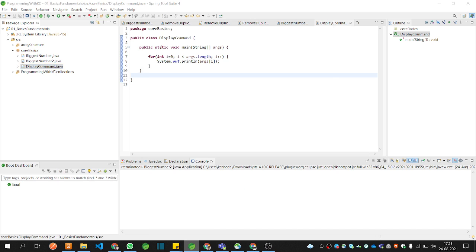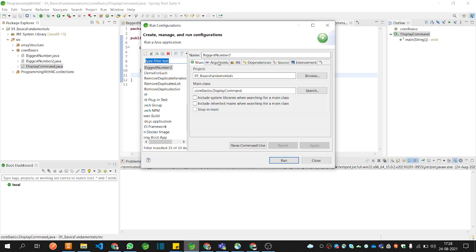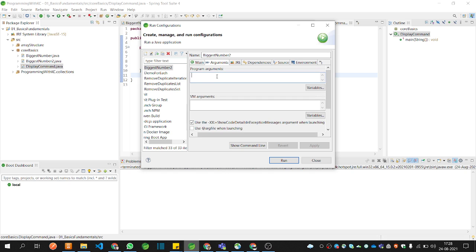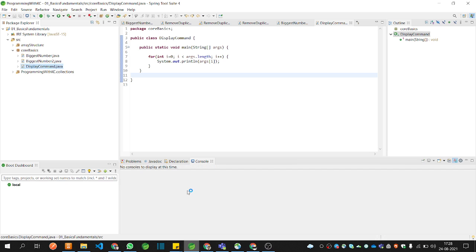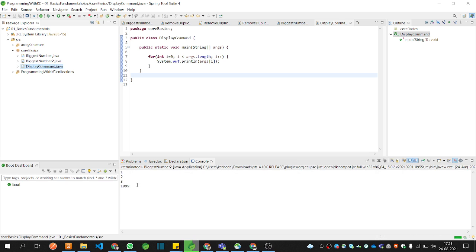So if you want to print using the command line, this is the process. Remember, run as configuration, and over here you can see that your main class should be the proper class name, meaning package name dot class name, and you can enter your arguments inside, let's say 1 2 3 and 1999. So I had passed 4 different arguments over here, and I will apply this and run this, and let's check what output will be printed over here. And yeah, you got the output, which is the correct one.